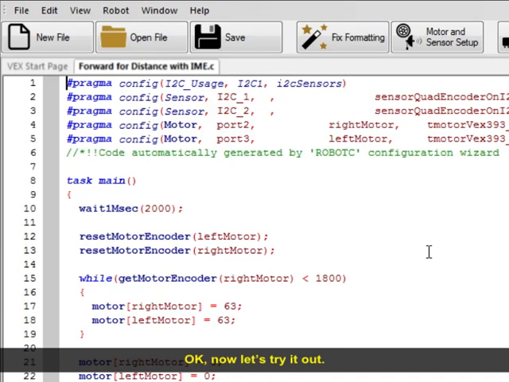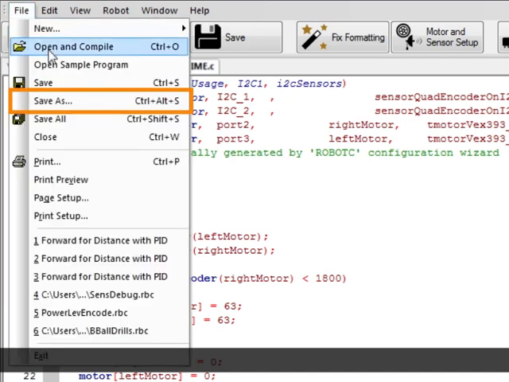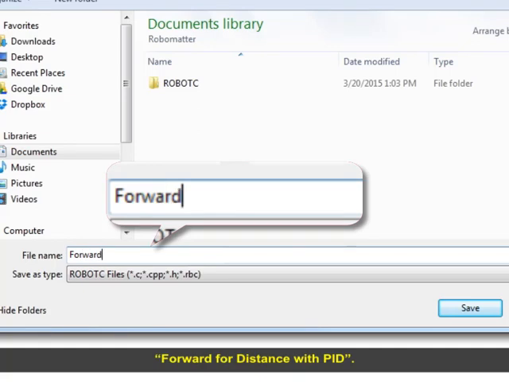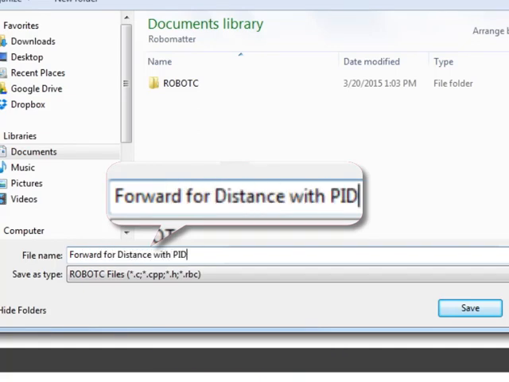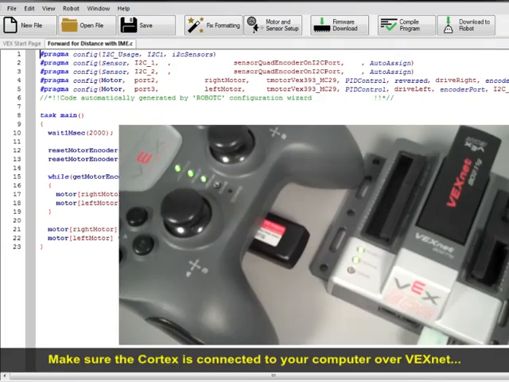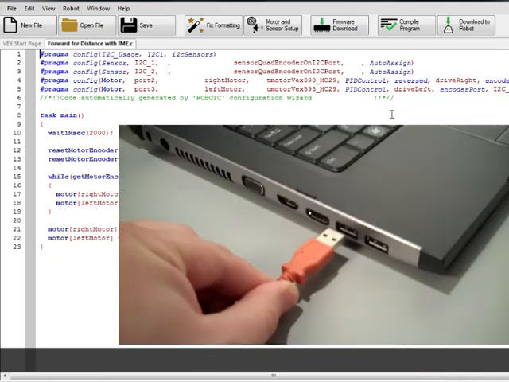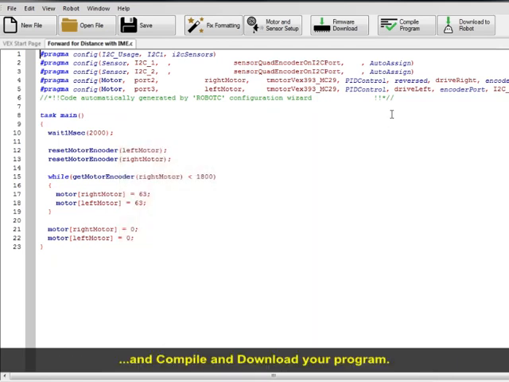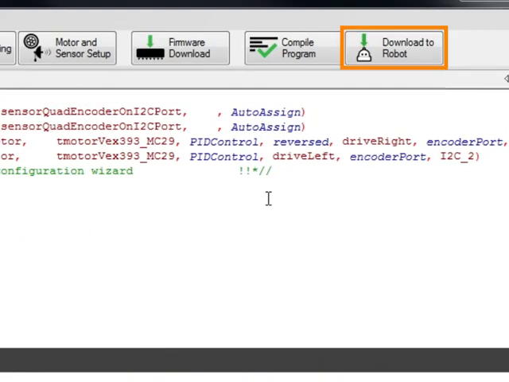Okay, now let's try it out. Save your program with a new name: Forward for Distance with PID. Make sure the Cortex is connected to your computer over VexNet or the USB cable, and compile and download your program.